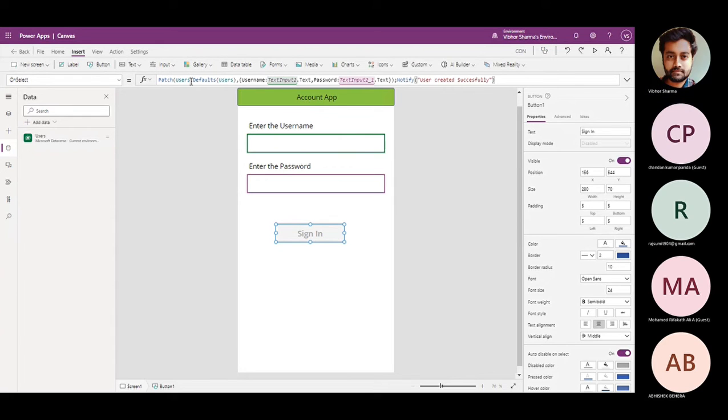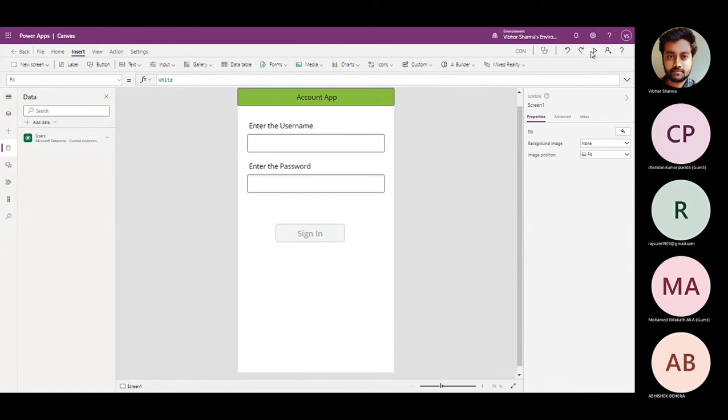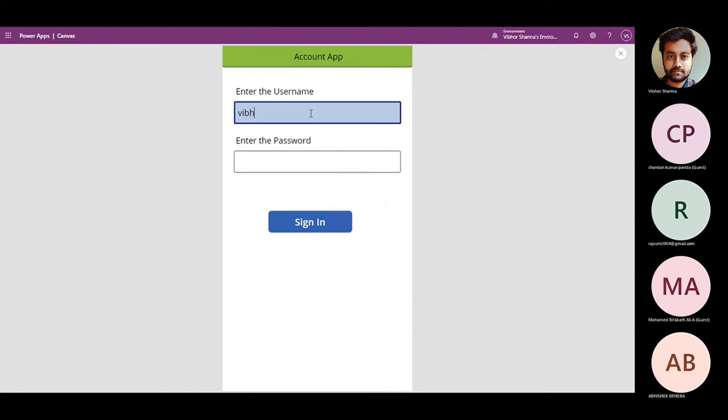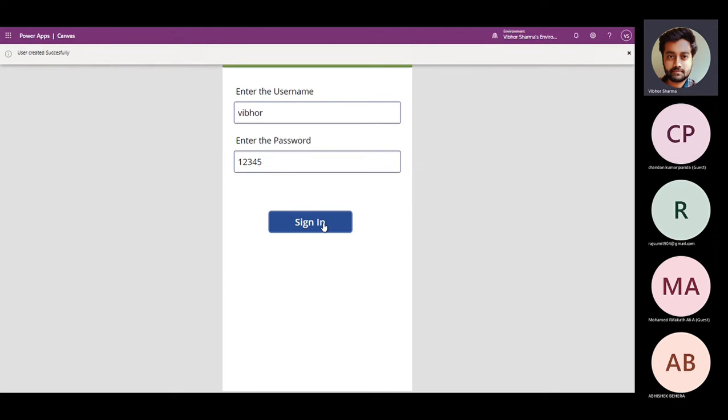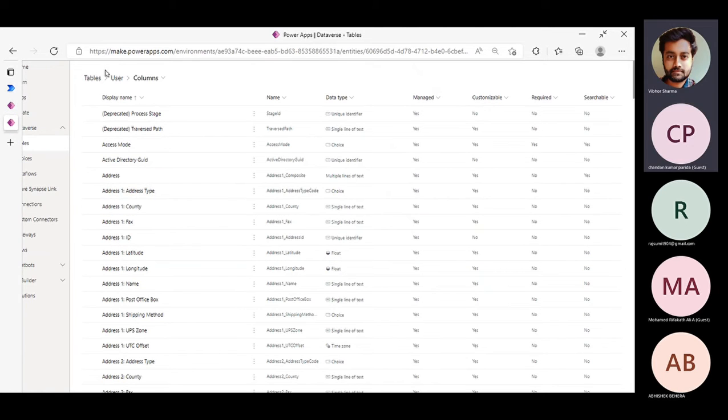Do you get this formula? Patch. This is the data source. This is noting which record has to be used. If you want to create a new record, then Defaults(Users) is the formula. If you want to edit a record, then the record ID has to be mentioned here. Then what has to be updated? So I'm updating the username column and the password column. Perfect. Now if I store that username, password 1, 2, 3, 4, 5, and click on sign in, this will create a new user ID. I hope it is making sense.